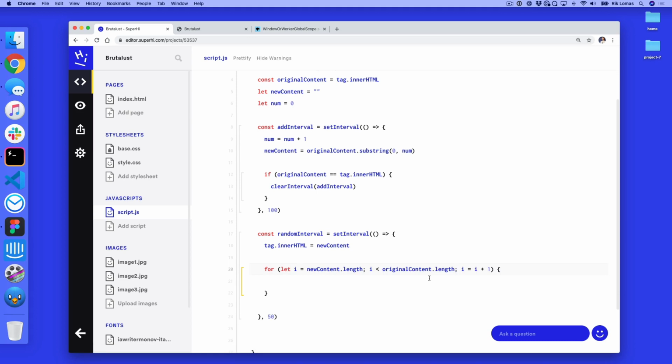So now what we want to do is add some letters or some kind of randomness in here. For now, what we're going to do is just a dot. It's almost like a typo effect. So what we're going to say here is essentially tag.innerHTML is equal to the current tag's HTML, which is currently new content, plus a dot on the end. So add a dot on the end.